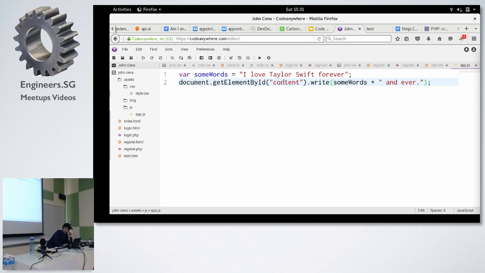So it'll go and look around for this ID content, right? If it's able to find it, then you do write, right?